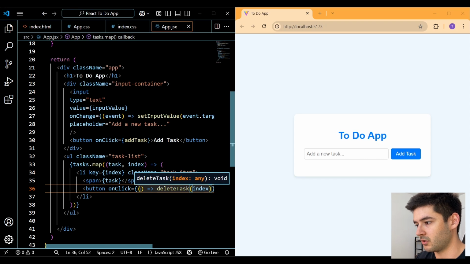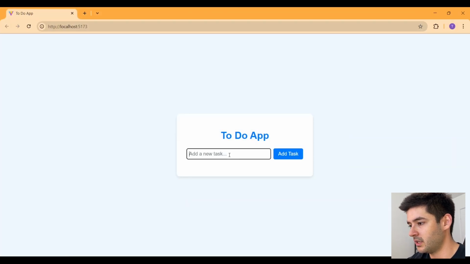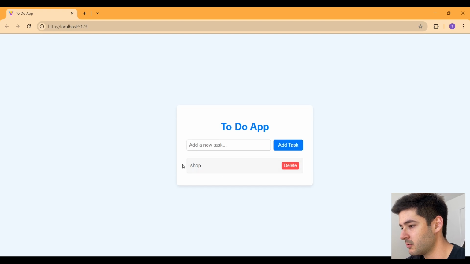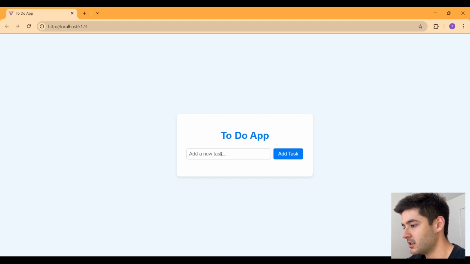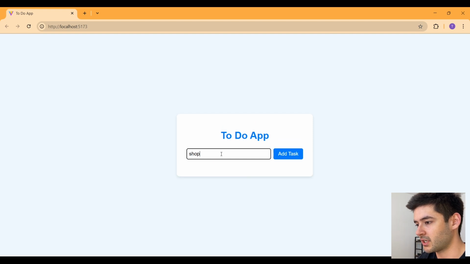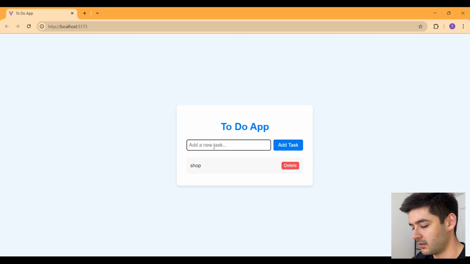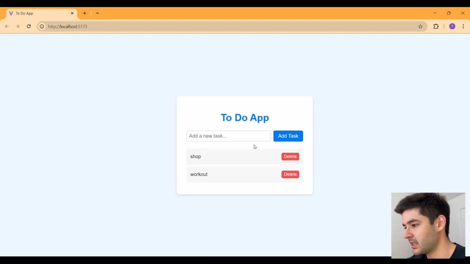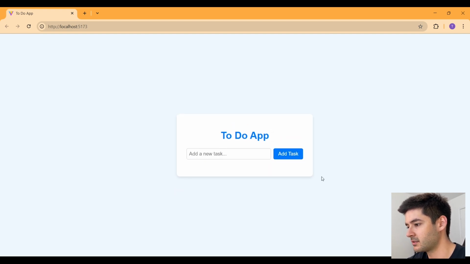Now, if I make this full screen and I add a new task like shop and click Add Task, it will render it down below within my unordered list. And since this has a specific index tied with it, we can click delete and it will delete just that item. So I'll add shop back, and then I'll add something like workout, add this task. So we can add individual tasks and delete individual tasks.